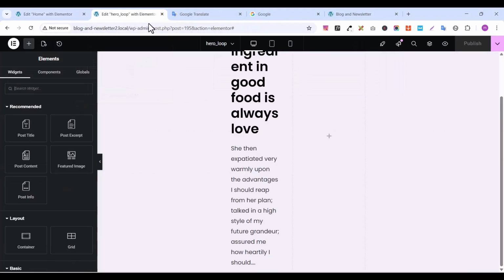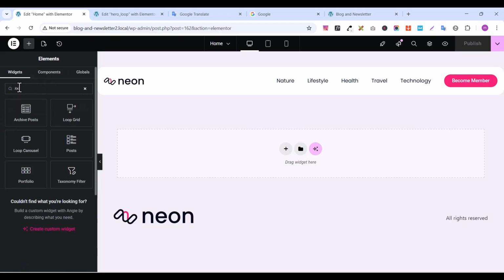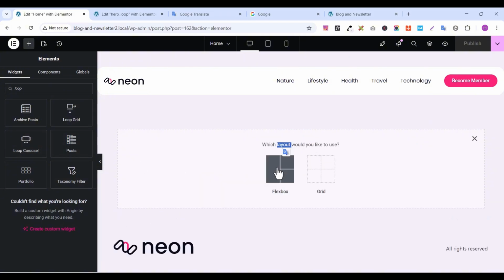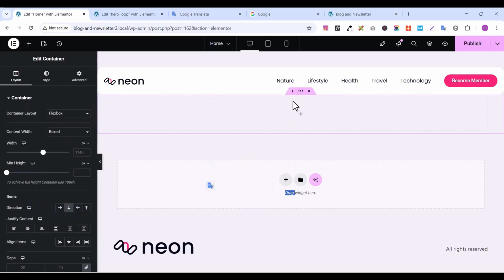And I've created my template. I've not finished it yet, but I want to continue it inside this home page. So on the home page, we are going to look for a widget called loop. So type in loop here, and we are going to see loop carousel. So drag this loop carousel, but before, let's create a section. So let's create our section, and that's going to be a one container section.